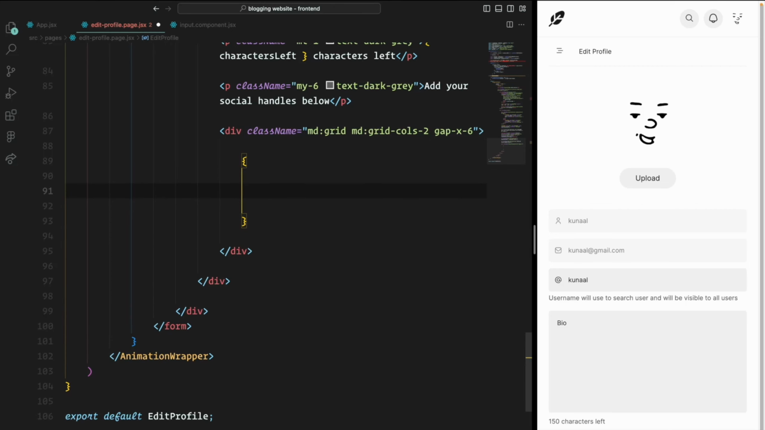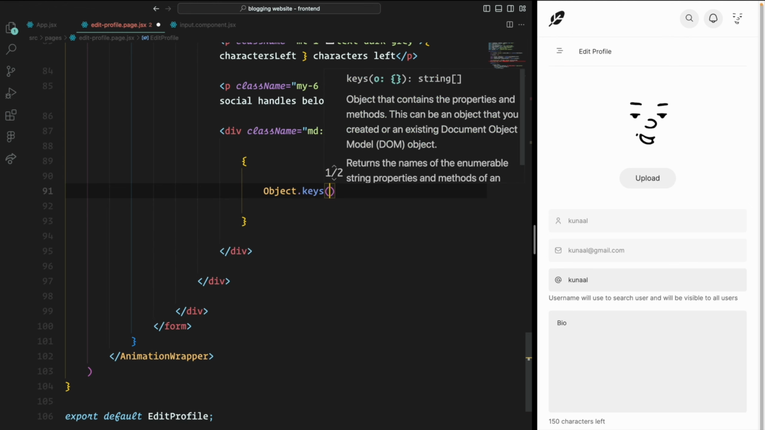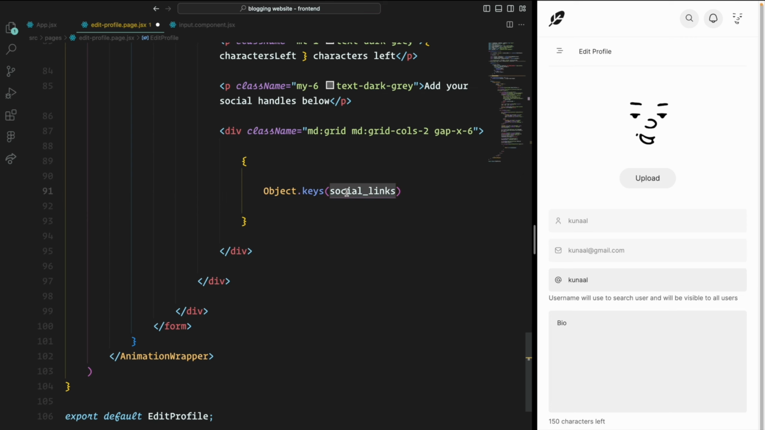So what I will say is I will say Object.keys, and the Object.keys method will give you an array of keys when you provide the object, and the object that I want to provide inside it is socialLinks. So socialLinks is an object which contains all of your social keys and their values. Like it will have a YouTube key with the YouTube URL and a Facebook key with the Facebook URL. So it is that object, and Object.keys will give you the keys, which means YouTube, Facebook, Instagram and website. Those are the keys.